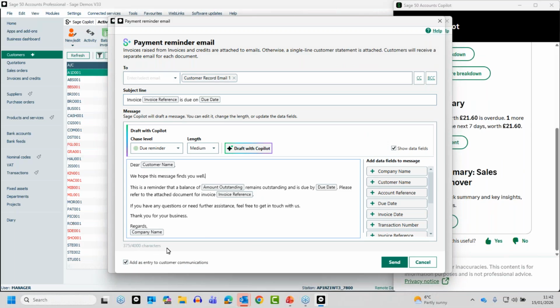So you've got up to 4,000 characters for that as well, which is quite lengthy for an email, particularly when you're just chasing it. It's not even hit the due date yet. You can choose when you send it, but it is all manually done at this stage.